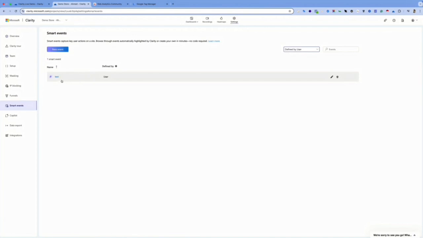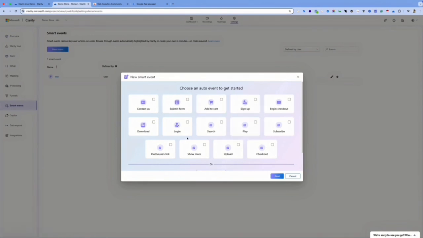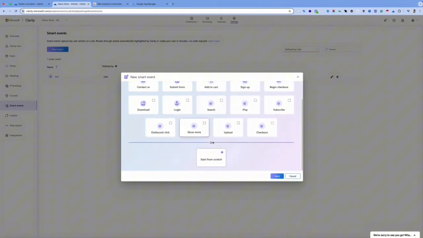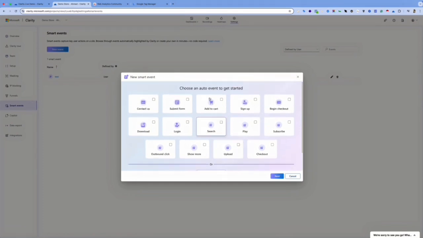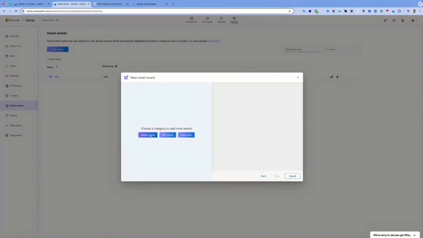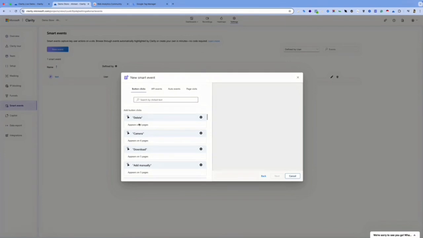So I have created this test event, which you can create by simply clicking on new event, and then you can either select an option or an event from these, or start from scratch. But honestly, they're the same, they're not that different. So you can use a button click or page visits. For button click, you can use the button text, like the button that has delete, camera, anything that you have on the website.